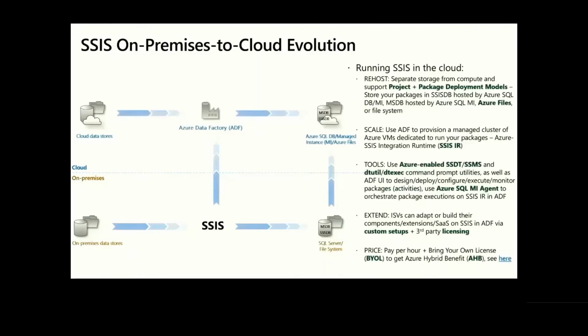When we released SSIS in ADF, we separated storage resources where you deploy and store your packages from compute resources where you run them. So you can scale these resources up and down or in and out independently. For storage resources, we support both project and package deployment models, where you can store your packages in SSISDB hosted by Azure SQL Database or Managed Instance, or SQL MI, in MSDB hosted by SQL MI, in Azure Files, or in File System. For compute resources, we use ADF to provision a managed cluster of Azure Virtual Machines, or VM, dedicated to run your packages. We call this Azure-SSIS Integration Runtime, or SSIS IR.